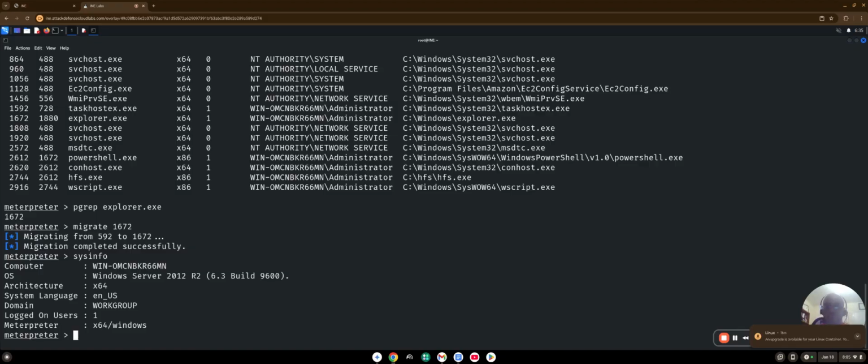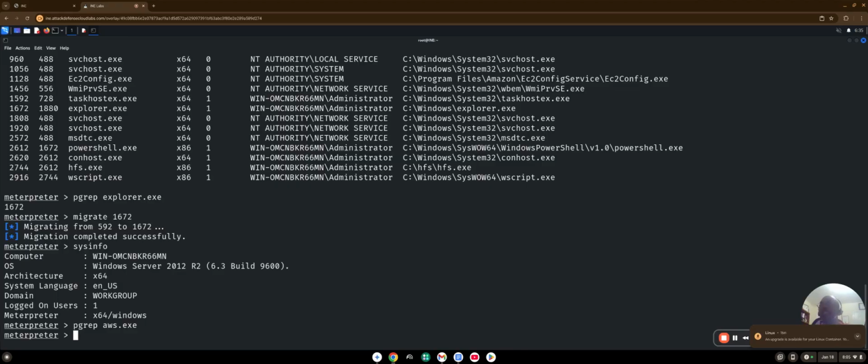Another thing before I move on, I could show what happens if we wanted to migrate to a process that simply isn't there. So if I do pgrep, and I'm going to just make up a process here, aws.exe, there's no aws.exe process running. If I do that, then nothing happens. That lets me know that there's no such process running, and I can't use that as a means to migrate to a higher level of interpreter. Now that's going to do it as far as the type of enumeration of processes and services that we could do with Meterpreter.